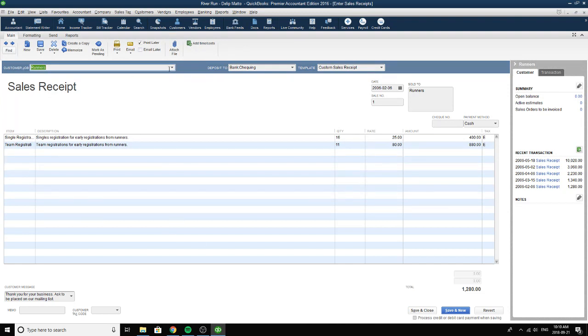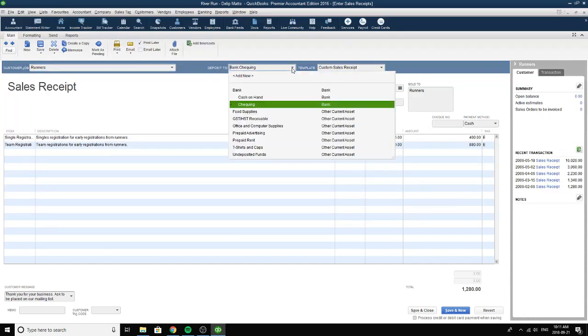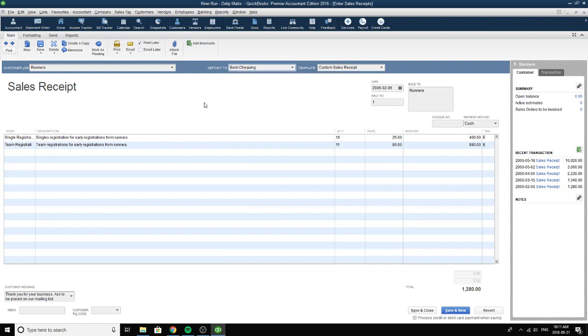So for customer job, this one will be blank when you open it. So I want you to click on runners, but you see where it says deposit to? For you, in the beginning, it'll be undeposited funds. I want you to change it from undeposited funds and click on checking, okay? So go ahead and click on checking.